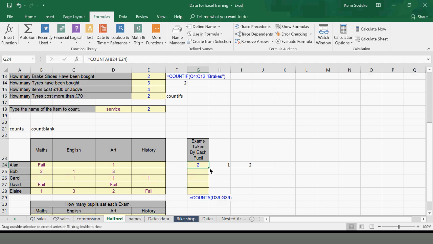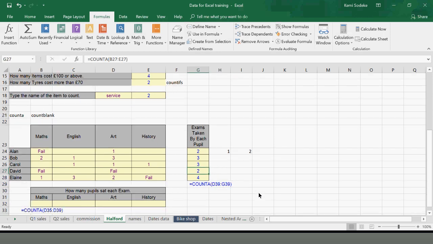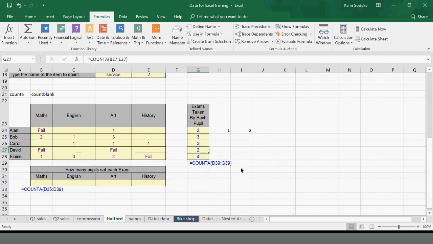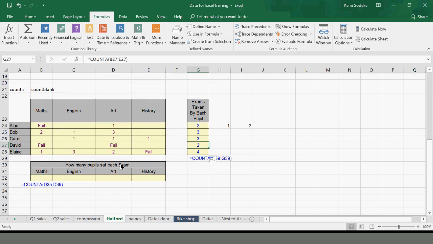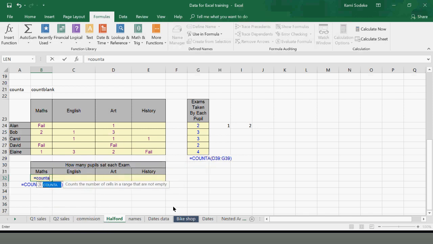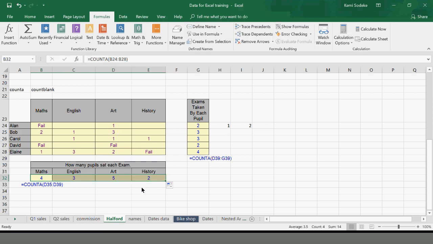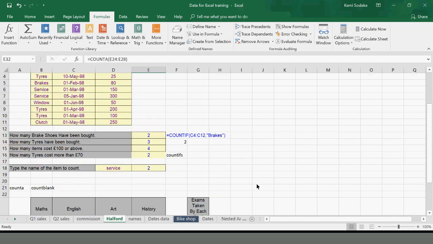To know the exams taken by each pupil, I'll just drag this down. And then it counts all the exams taken by each pupil, even though David failed both exams taken. We still have it as two. So that's the COUNTA function. And if we want to know how many pupils start each exam, it will be counting the number of pupils that start each exam, which would be COUNTA. Four people did math. I can drag that across to know how many people did the different exams.